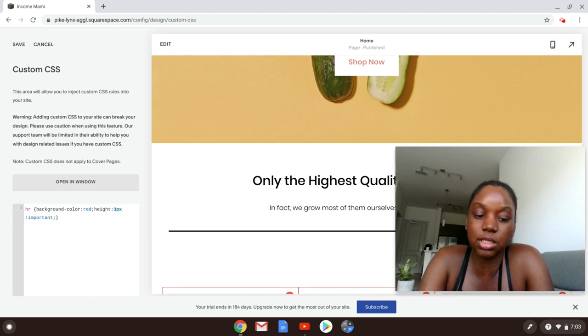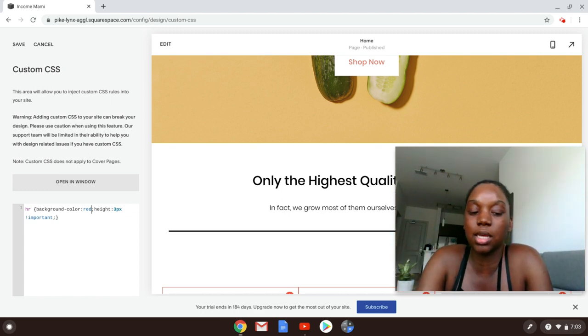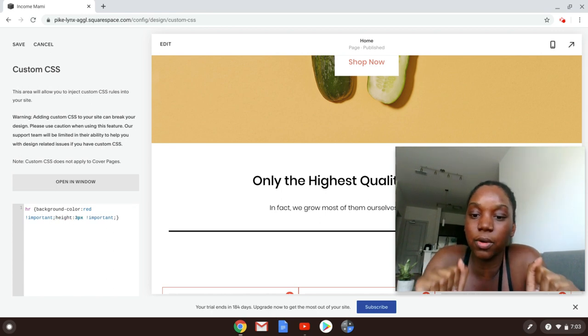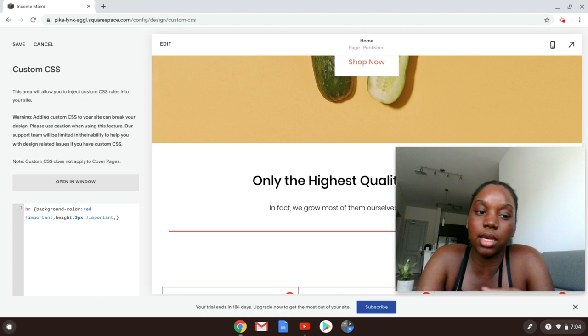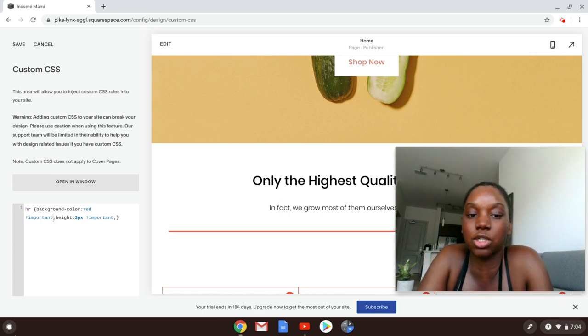Now, it doesn't do anything yet because Squarespace's own style code is already in there. So you have to add !important. Okay. So they'll grab the custom CSS. It'll override that, right? So, yeah, I just typed red just to show you how it works. But if you want, you can type blue.